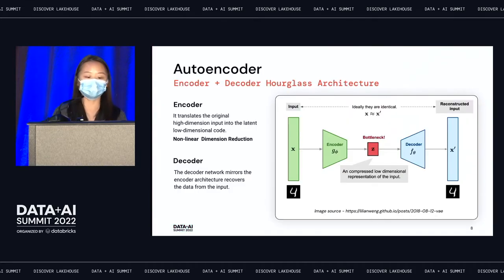Let's take a look at the autoencoder architecture first. Autoencoder has this symmetric hourglass architecture. It has an encoder network and also a decoder network. The encoder translates the original high dimensional input data to the bottleneck layer and produces the lower dimensional latent vectors. It's a non-linear dimension reduction if you think of it that way. And then the output from the latent space will be input to the decoder, and then decoder will try to mirror the architecture of the encoder and reconstruct the data from the input data.